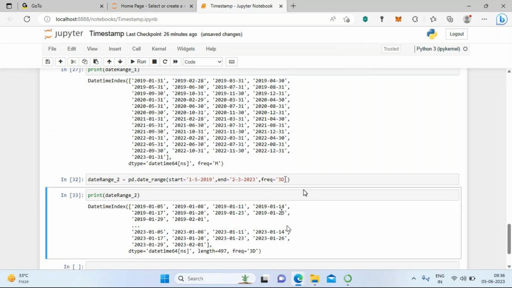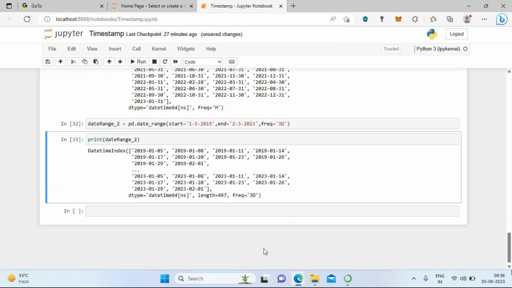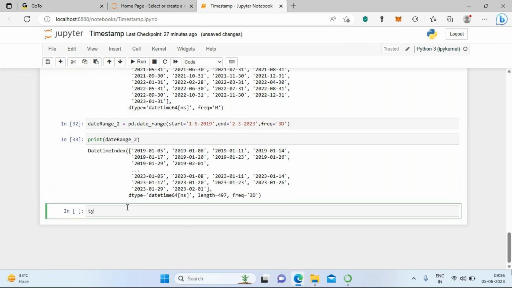To generate a range of dates, you can use this date range for any kind of index column. Actually, this is not a pandas data frame. You can check the type of date_range_2.